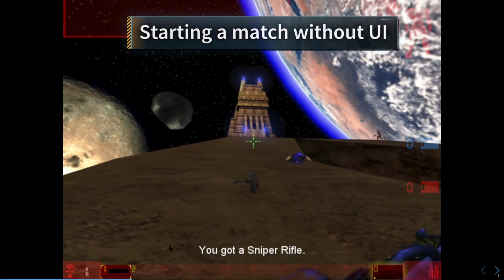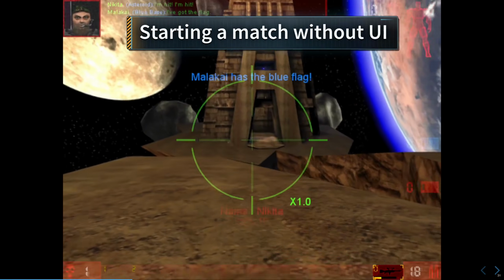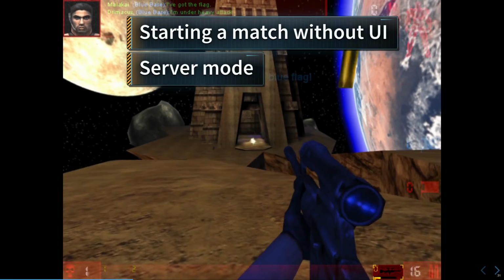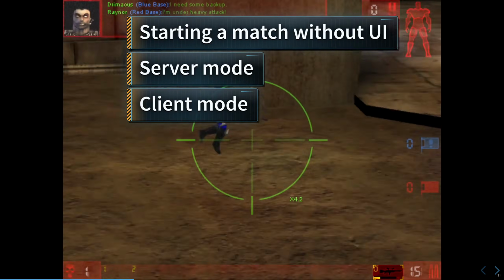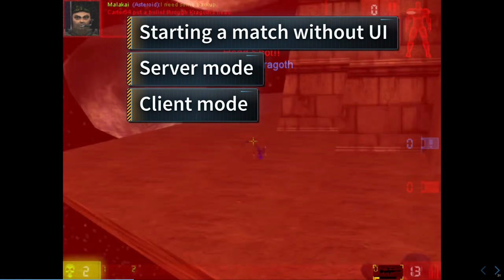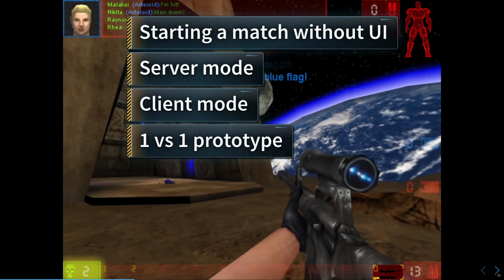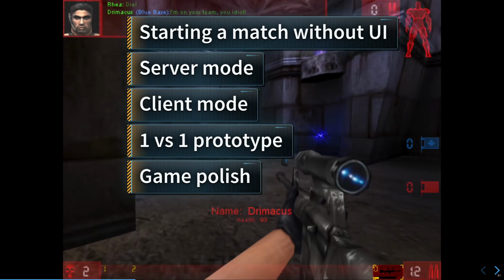The plan was: first, learn how to launch a game without the UI. Second, learn how to launch the server mode. Third, learn how to launch the client mode. Fourth, connect the client to server. And if all of that worked, polish the result and publish it. So we started.